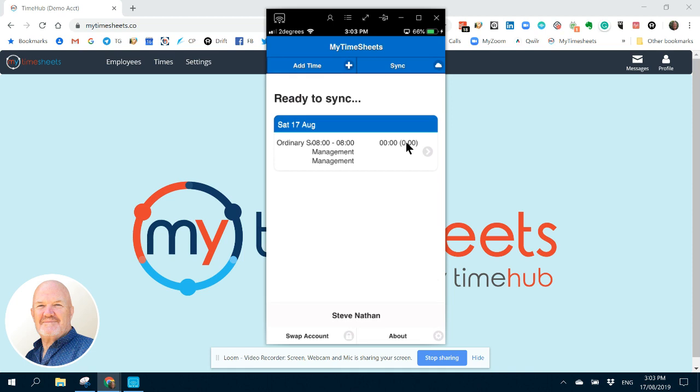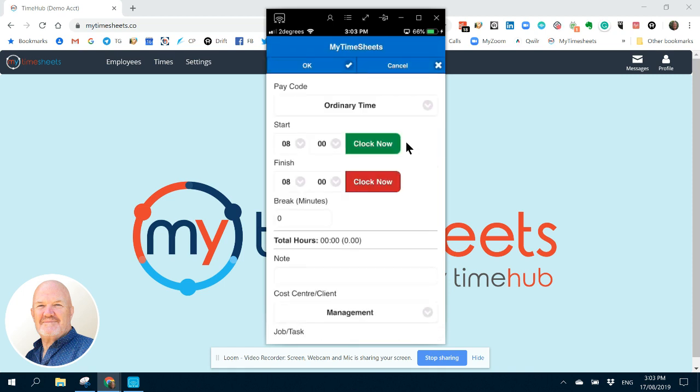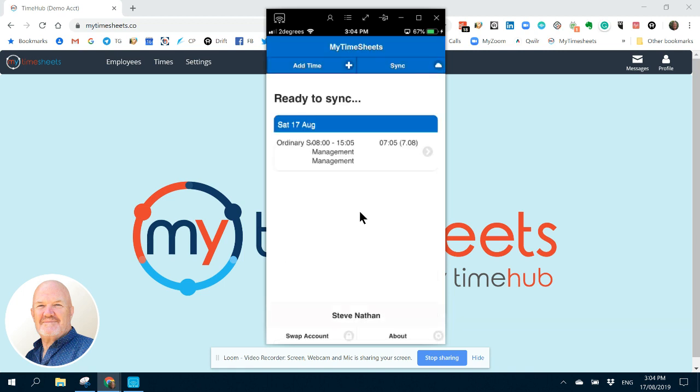Then later in the day, I would come back into the app, click on that particular transaction type, go clock now to finish my day, and save. Now, one thing you will note is that the time is actually 15:04 or 3:04. I've got this set up to round to the nearest 5 minutes, so that's why it's changed the time. I simply go clock now and go OK, and then the data will be back in my timesheet screen.